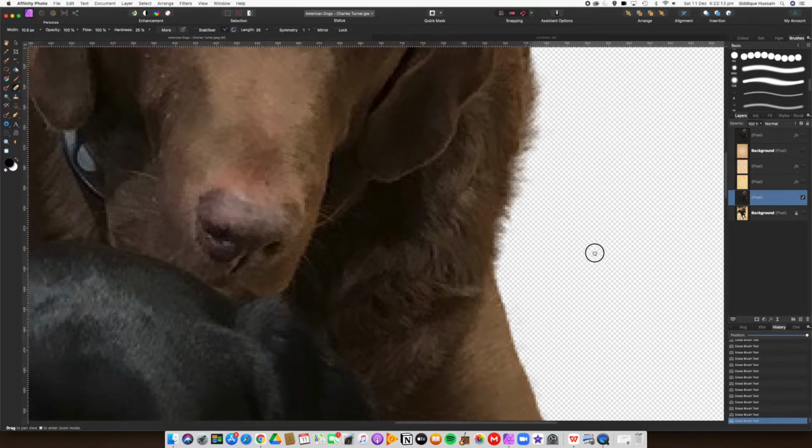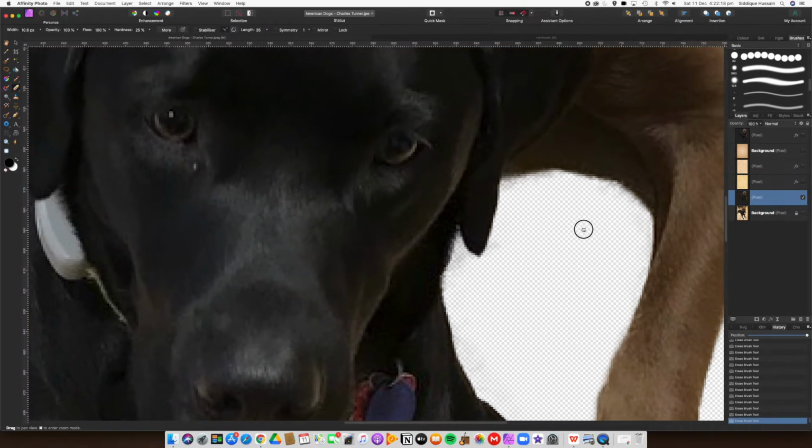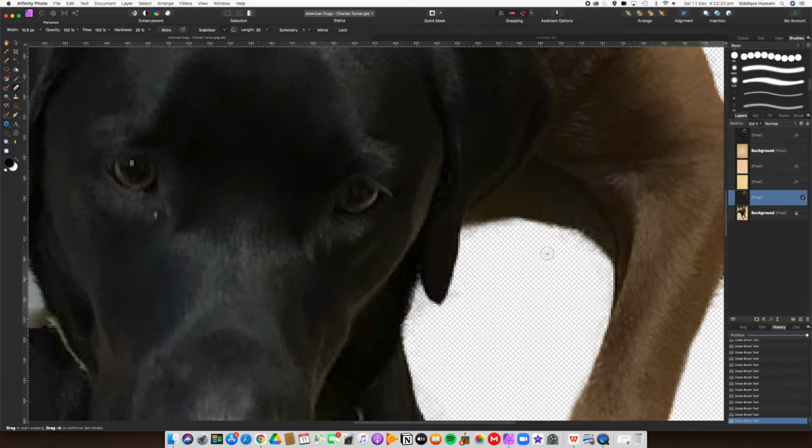Here, sort of like a lion's mane. Okay, so that's that part of it done. I think that's a shadow there, so we want to get rid of that.